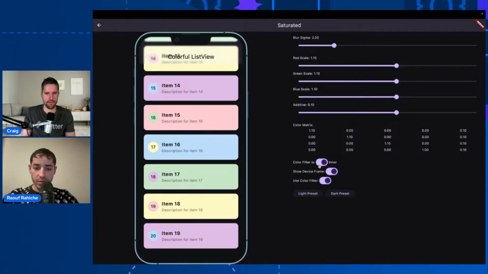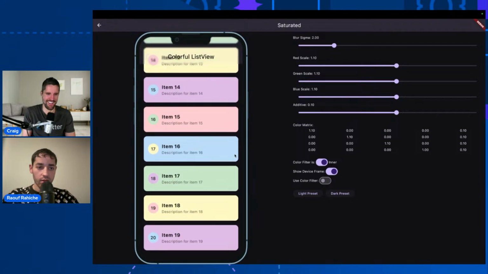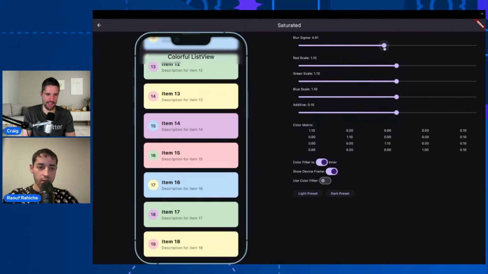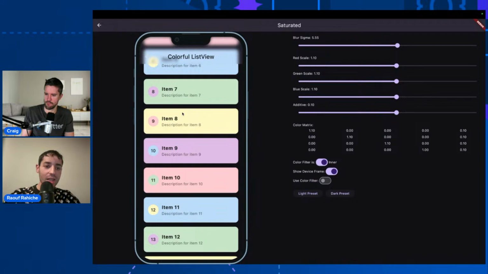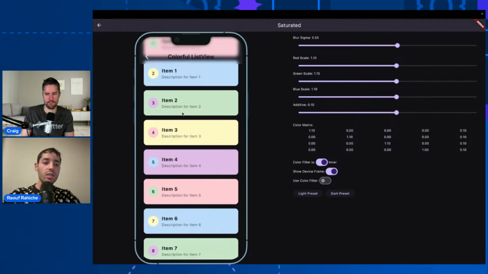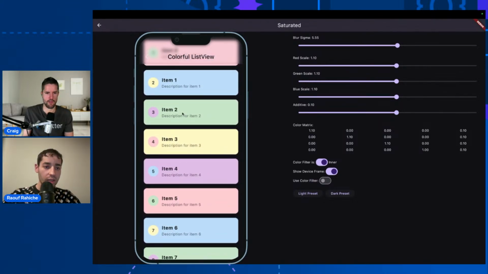Let me see. This playground has a lot. So use color filter. Yeah, the contrast isn't super high here. Colorful list view. So those are the words we're trying to read, and I think it's occasionally legible, but not always. Yeah, obviously we want to do it without increasing the blur sigma a lot, right? So we know by now that increasing the blur sigma is something you want to avoid. But I don't think this example is very descriptive of the text that we want to do.